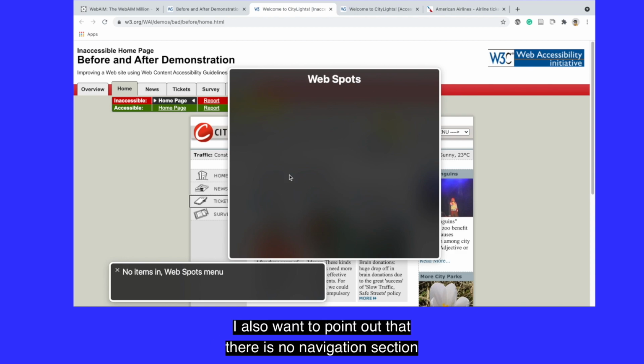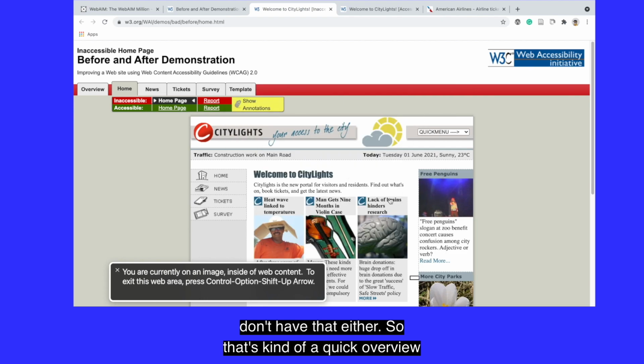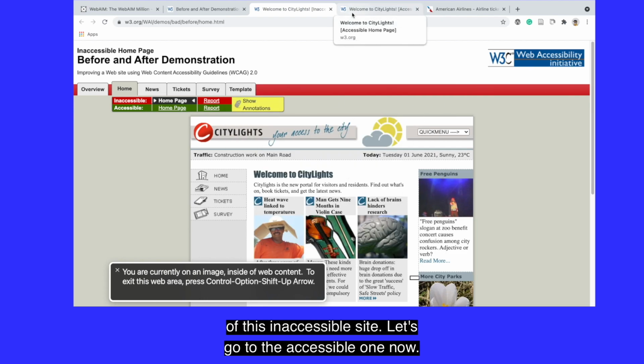I also want to point out that there is no navigation section where there are key links. That generally is recommended, to have some key links for navigation, for example, like the accessibility page, or different things like contact us or things like that might be in navigation, but we don't have that either. So that's kind of a quick overview of this inaccessible site. Let's go to the accessible one now.